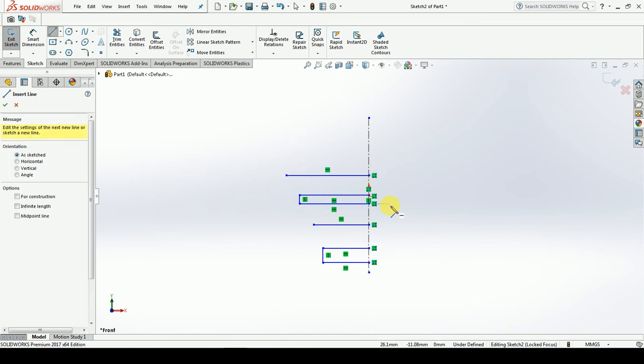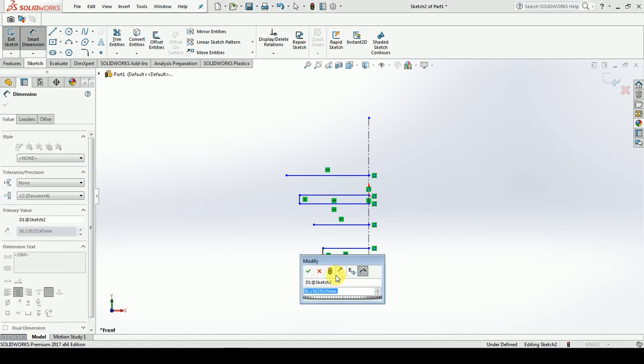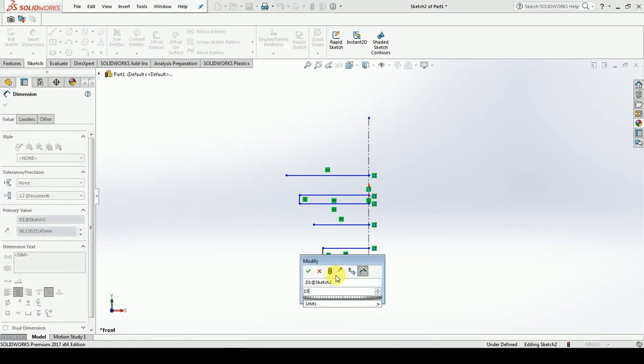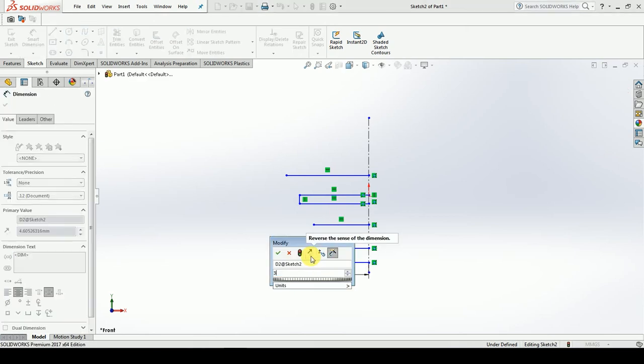Now it's time to give dimensions. For that click on smart dimension. We have to give dimensions in order from bottom to top. The lowest horizontal line dimension is 15 mm long and the vertical dimension between these two lines is 3 mm.